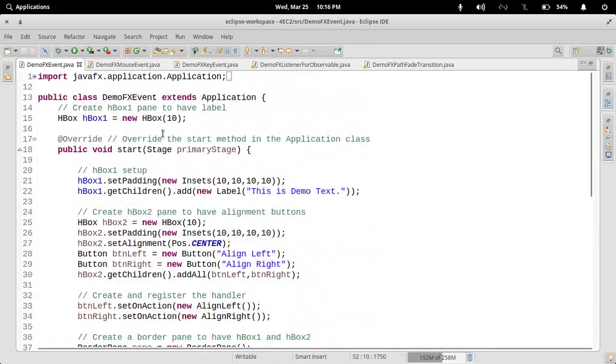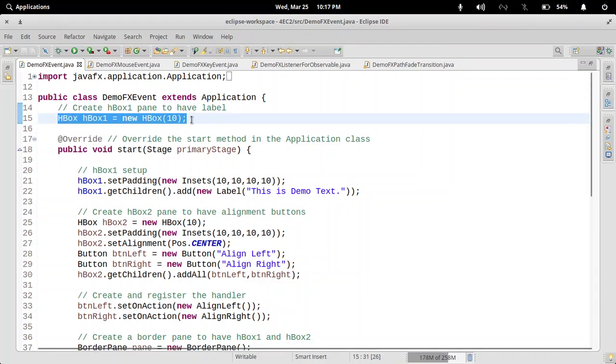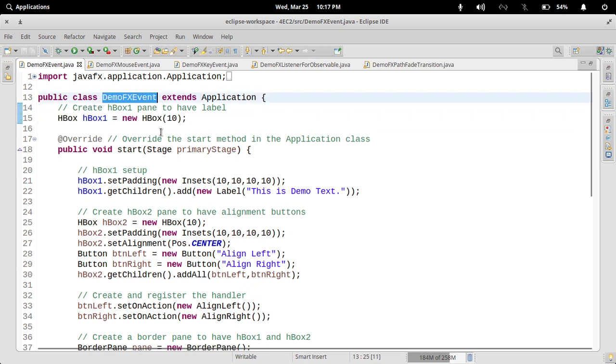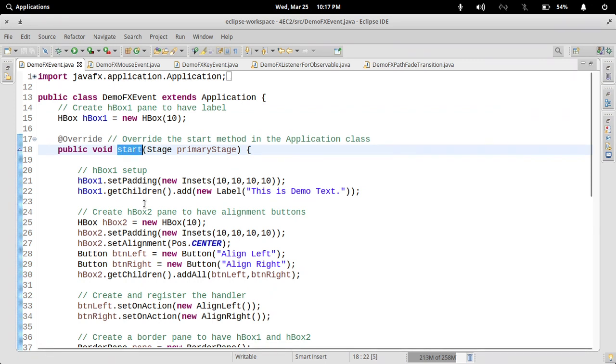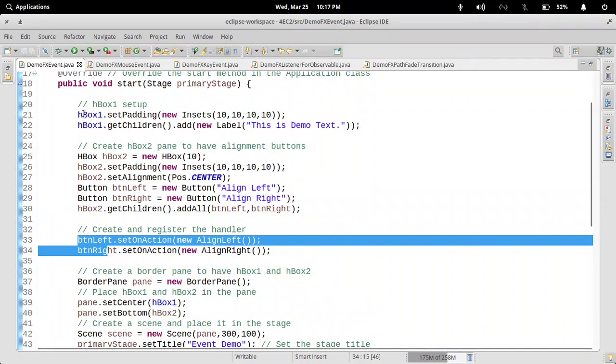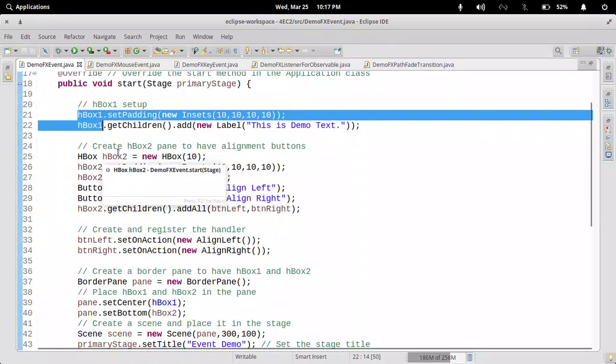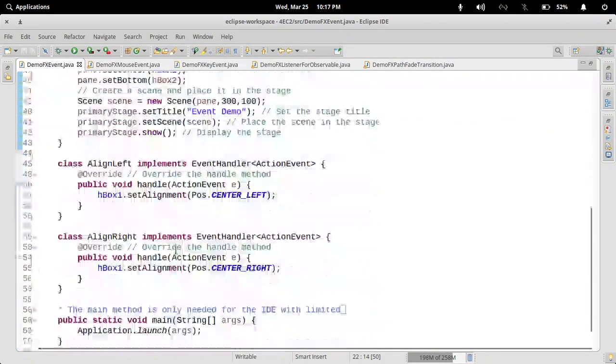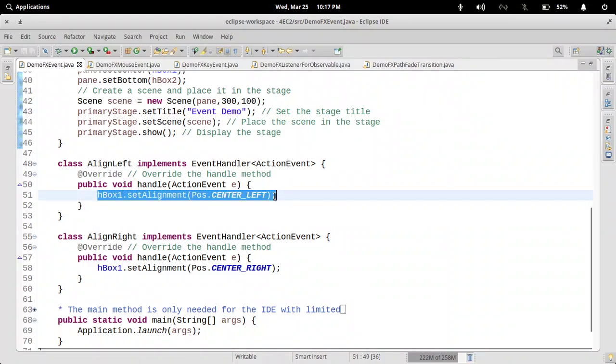Now let me come back here. Yesterday I said I have hbox1 as a property of my DemoFX event. I'm not defining hbox1 within the start method. So let us understand why today. Look, we have text within hbox1. And when the user clicks on a button, we are going to change the alignment of hbox1 actually. Now changing those alignments is happening in the handler classes.